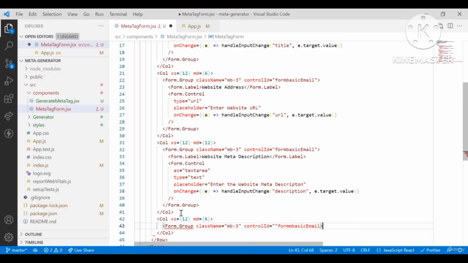Okay, so this should be inside the quotations. All right, now this is a form group. It also needs a closing tag, so we'll give it one. And inside this, we'll have the text that states website meta keyword.